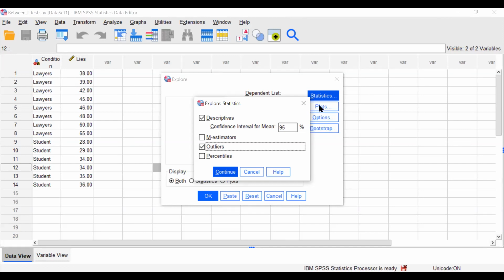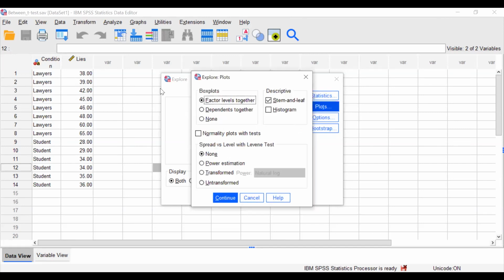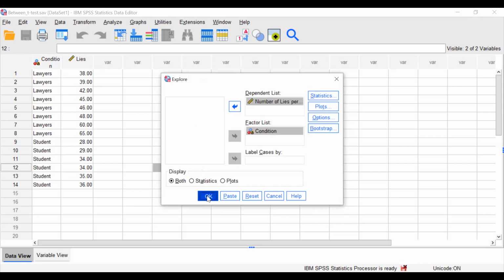And then we click Plots. We want to see histograms and we want to see the normality plots with tests. This is important because that will give us an indication of whether our data are normally distributed. Then we press Continue, and then we click OK. And I think now I need to share my screen again because that'll be the output.